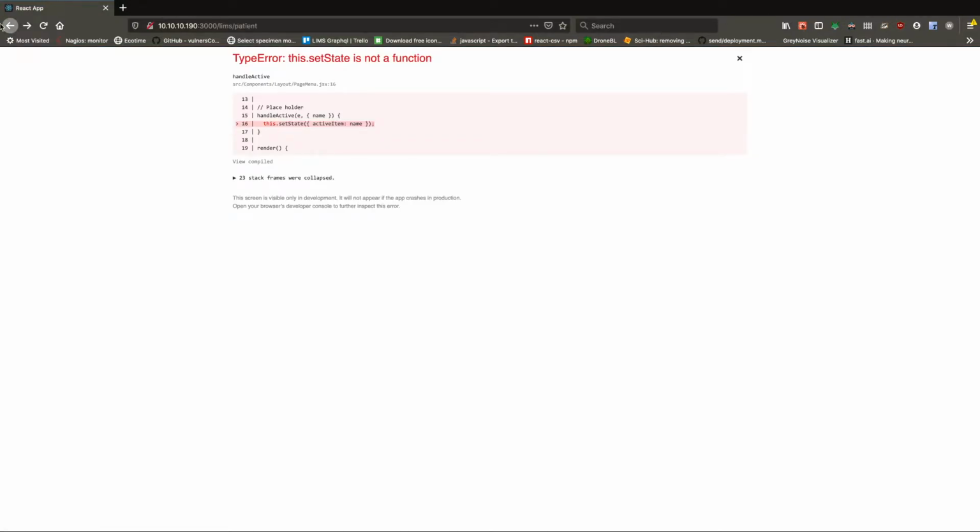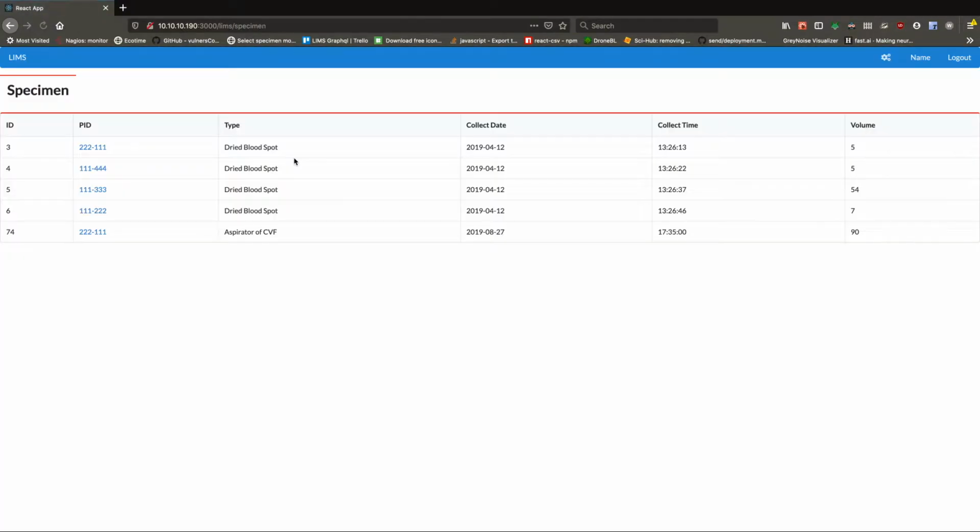Other bits, specimen. This needs pagination added, which just needs basically a copy and paste of the similar logic from the patient front end logic pull. Pretty straightforward there.